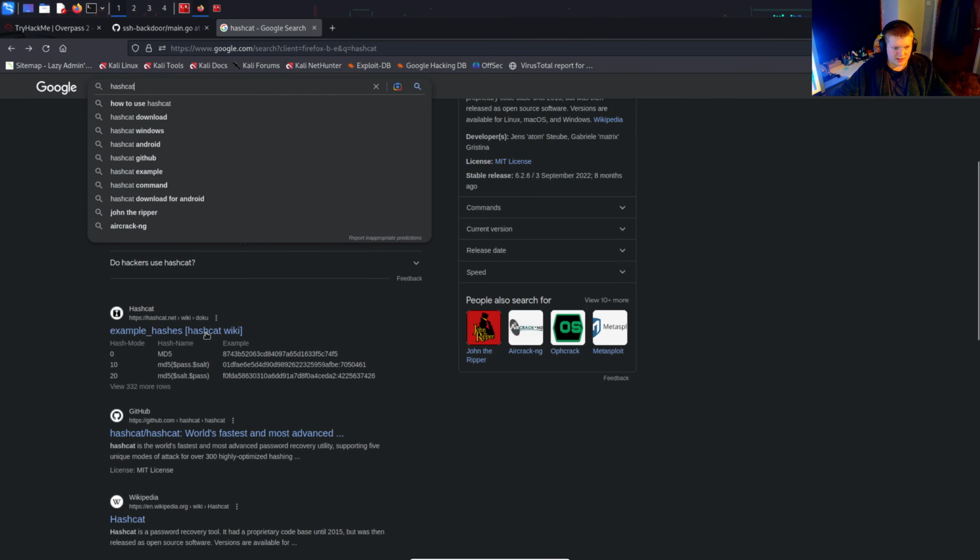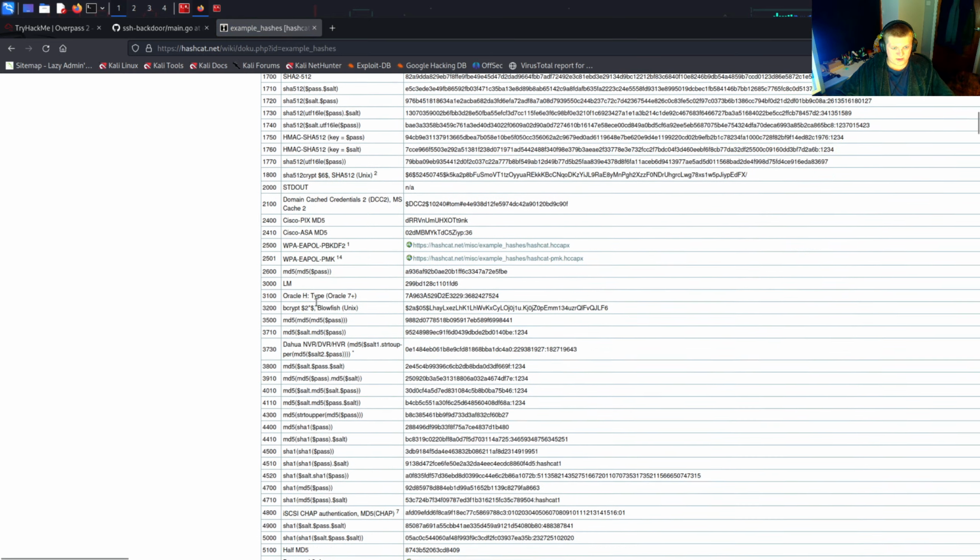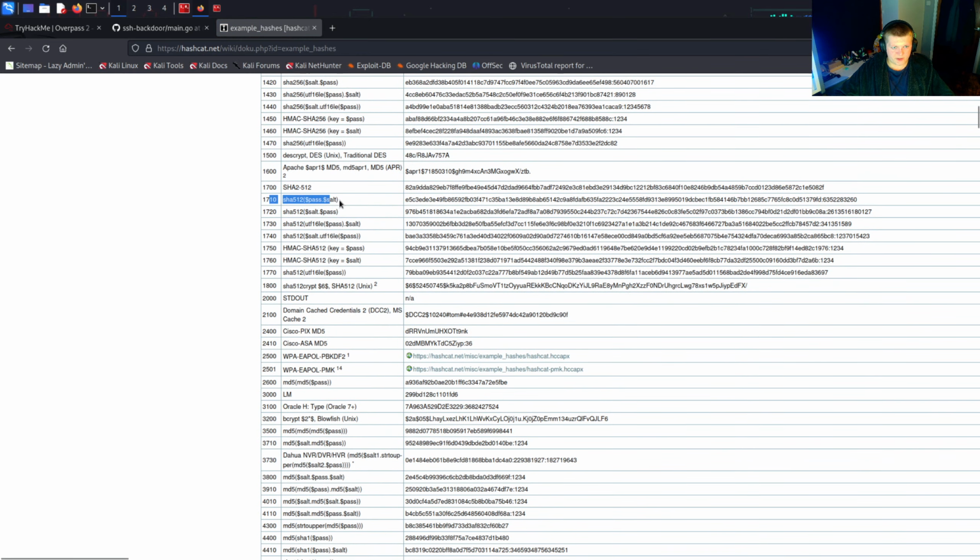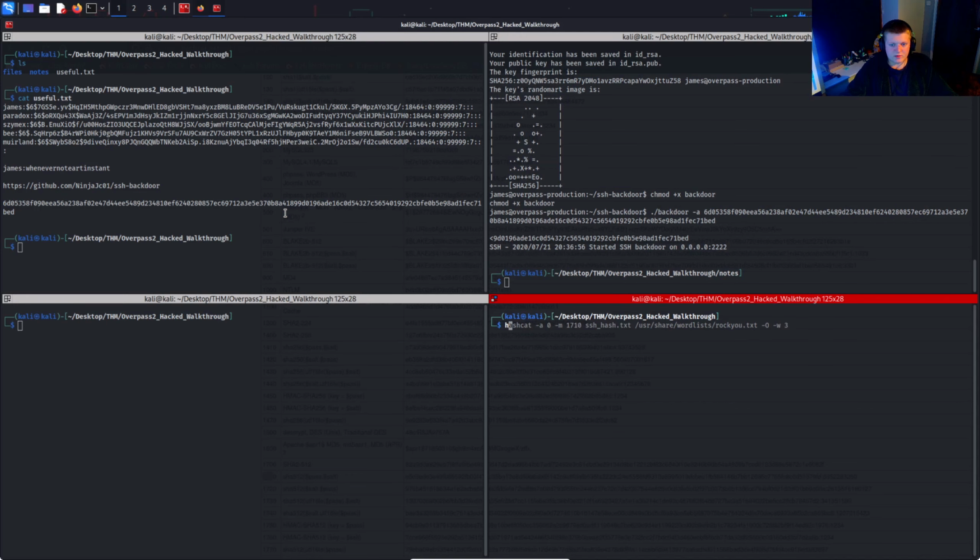Hashcat example hashes. There we go. This one will have it. So there's the SHA-512, so we know this is going to be -m 1710 or 1720. We're going to use wordlist mode, so hashcat -a 0 for wordlist mode, -m. Let's start off with 1710.